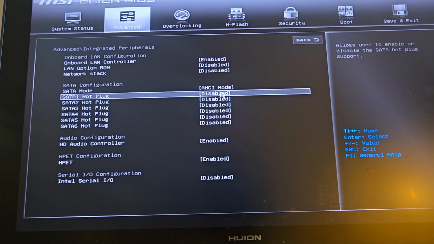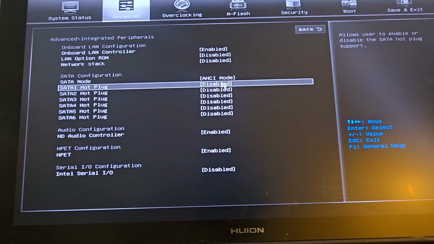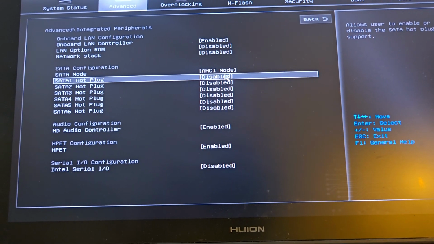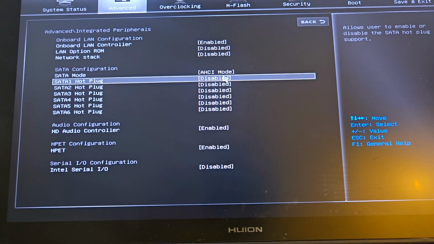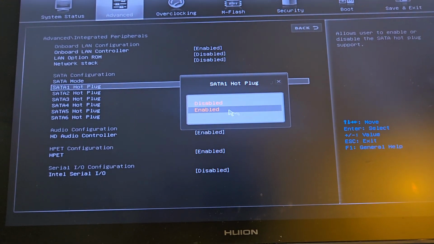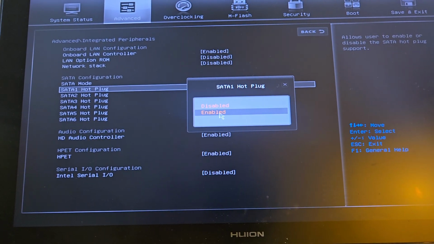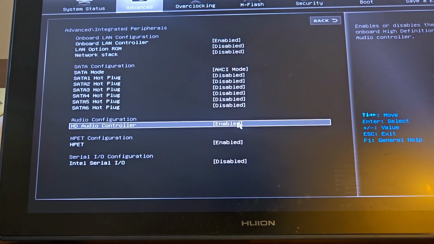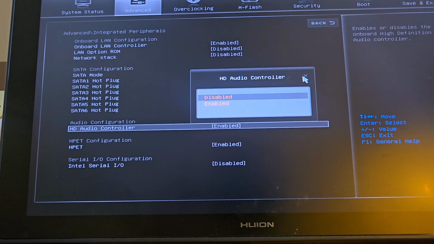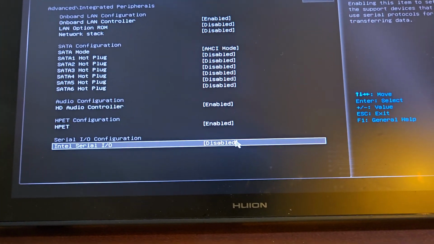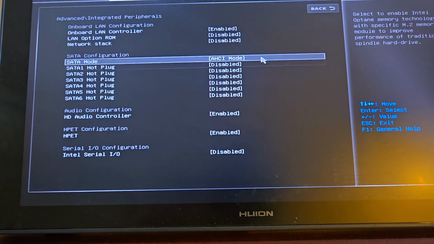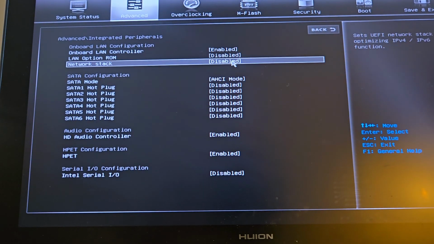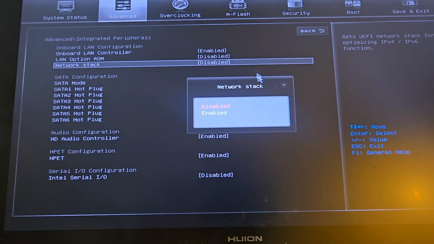So this computer lets me do what's called hot plug, which means I can add a hard drive to the computer while the computer's on. If I want to allow that, I can enable it or disable it for each of my SATA ports. I can also enable or disable audio because my motherboard has audio built in. I can enable or disable the serial port. I can enable or disable my local area network port, so Ethernet.